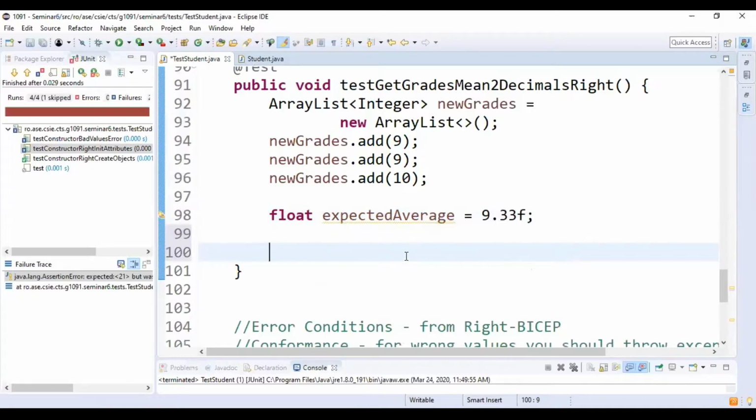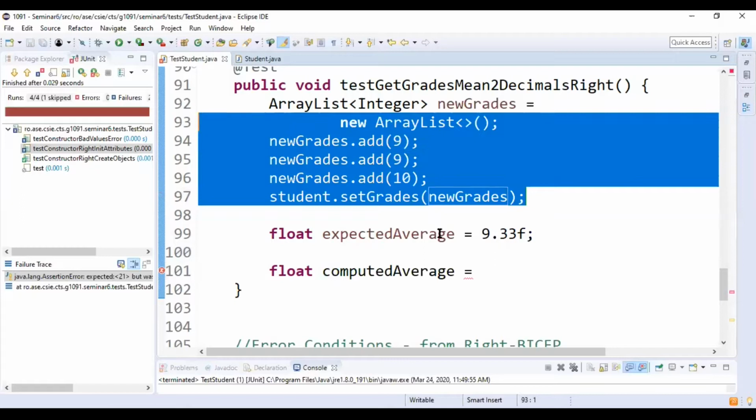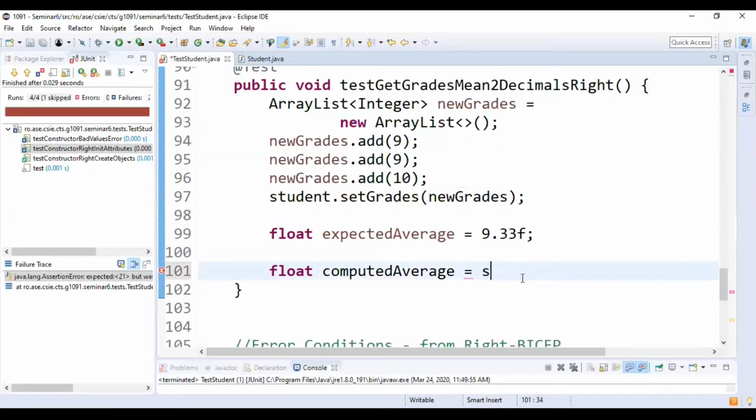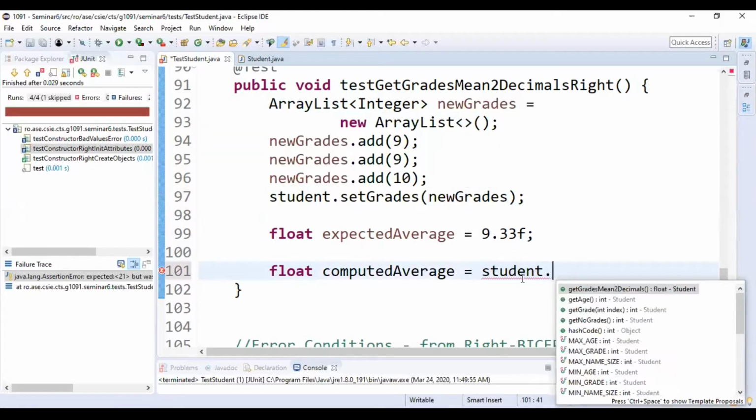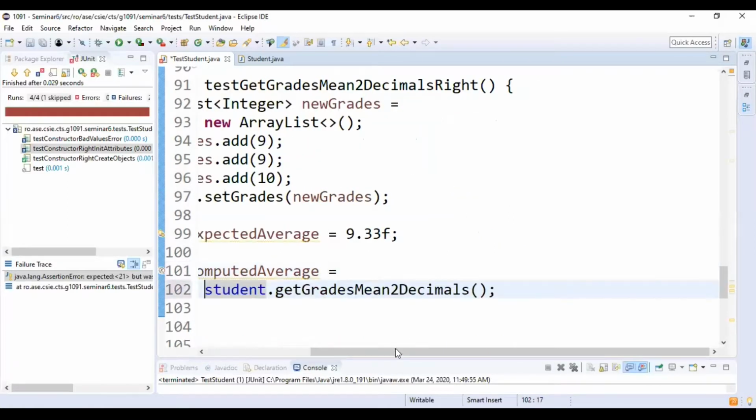Now let's get the computed average. We didn't set these grades for our student, so let's set them: setGrades, newGrades. Now the student should have the new grades, 9, 9, 10. The computed average equals student.getGradesMean2Decimals(). And now we do the assert.